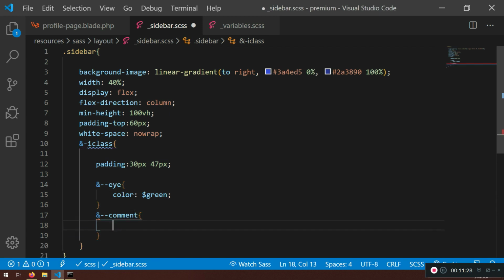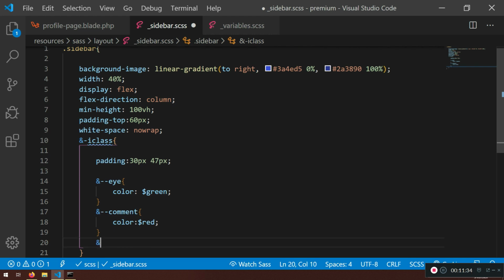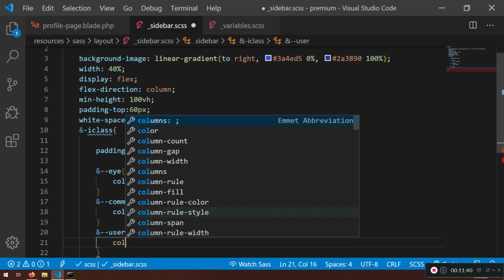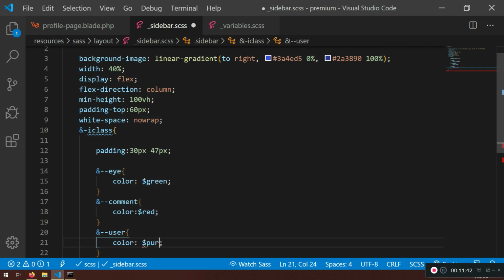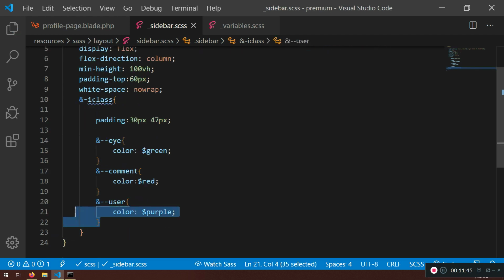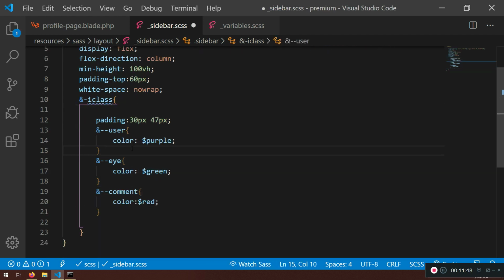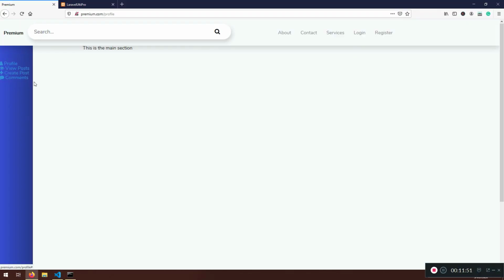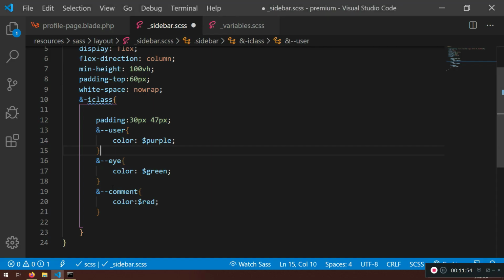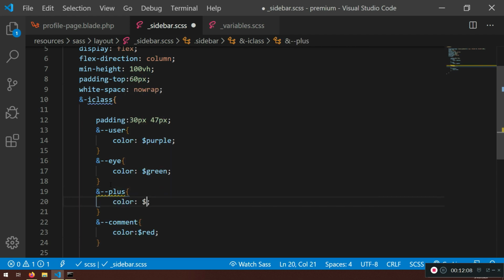I know I'm jumping, so at the end we can just make them right. Color red. Now another user and say color purple. Now I'm just gonna jump this one here. So we have the user first, then we have I, then we have comments and create posts here. Now the next one should be posts. All right, and for the posts we can use plus, we can use color orange.